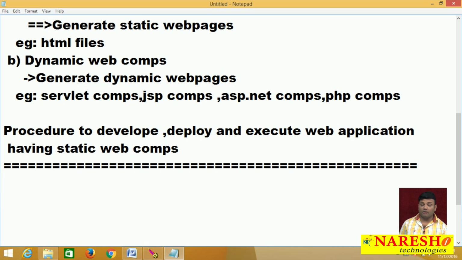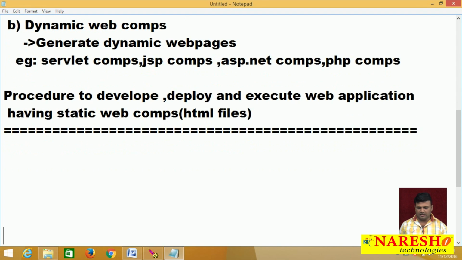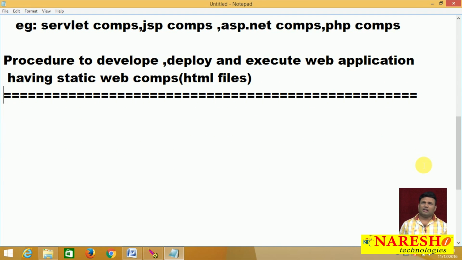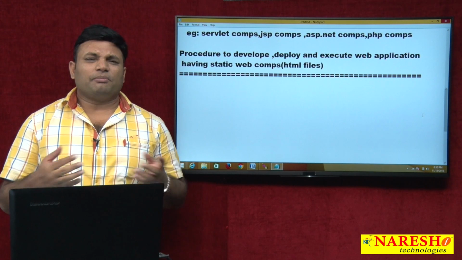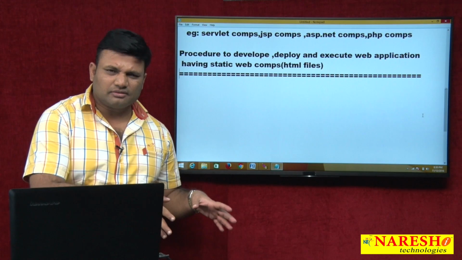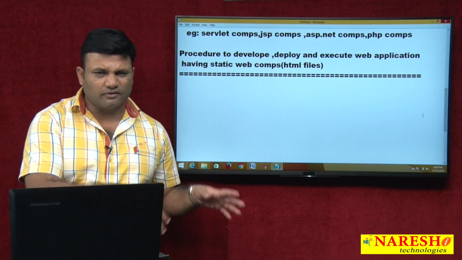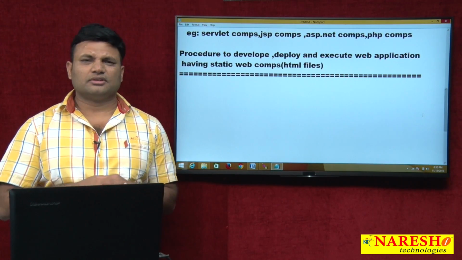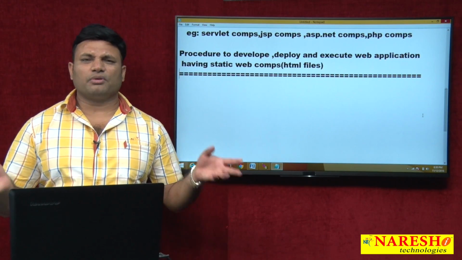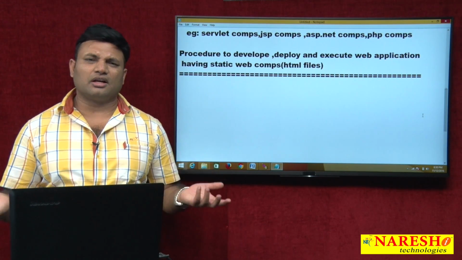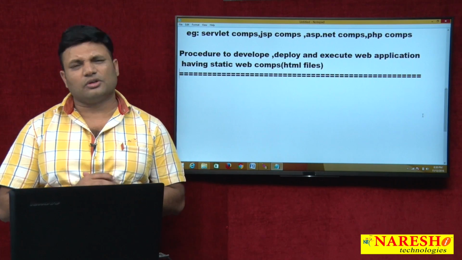Now the static web components I want to take here are simply what files here? HTML files. You know that in every web application three things will be there: development, deployment, and what? Execution. I mean, it's a testing kind. Development means we develop the web application outside the web server. Later we keep it in the server. And whenever we give a request, web components execute dynamically. That's why that is called the testing phase, or what? Execution phase.